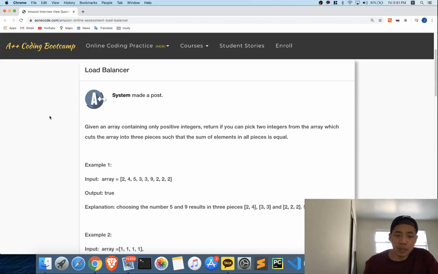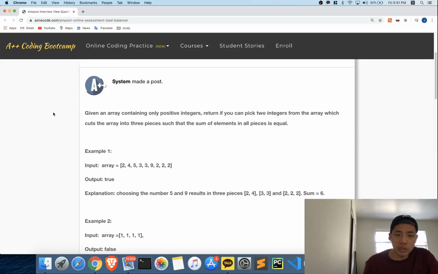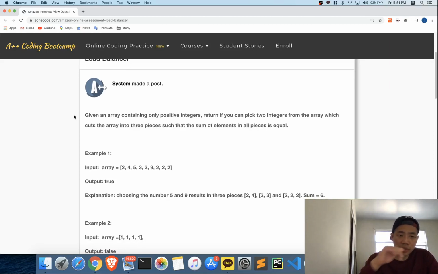And the question is like this. Given an array containing only positive integers, return if you can pick two integers from the array which cuts the array into 3 pieces such that the sum of elements in all pieces is equal.